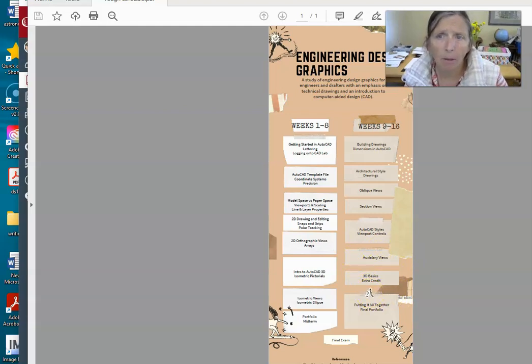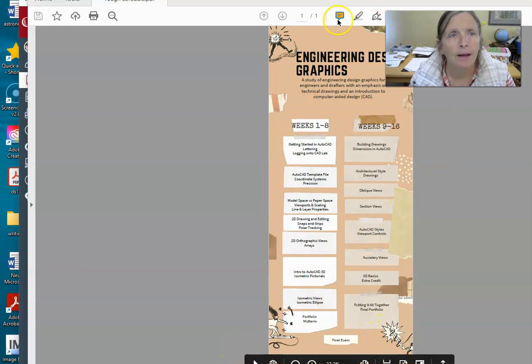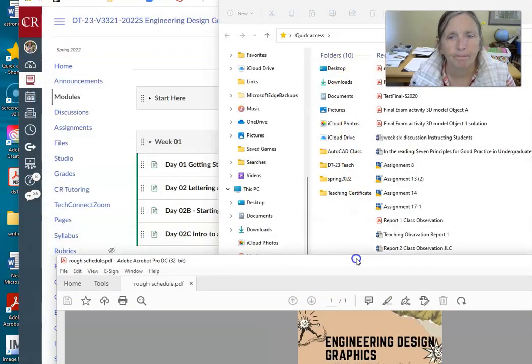The primary topics of learning were orthographics, isometrics, dimensioning using standards in AutoCAD, and also controlling your layers so that different lines have a different appearance and you can follow the line precedence rules and the dimensioning rules so that your drawings are easy to read. That's what we did in a nutshell.